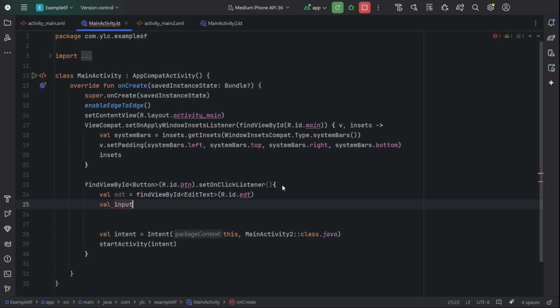That's the input from the user, right? Input. What is this input? It's the text from the EDT, from the edit text. And also remember to change the format of it to string. So we've got this edit text read. We can check on what the user just typed in the string format.